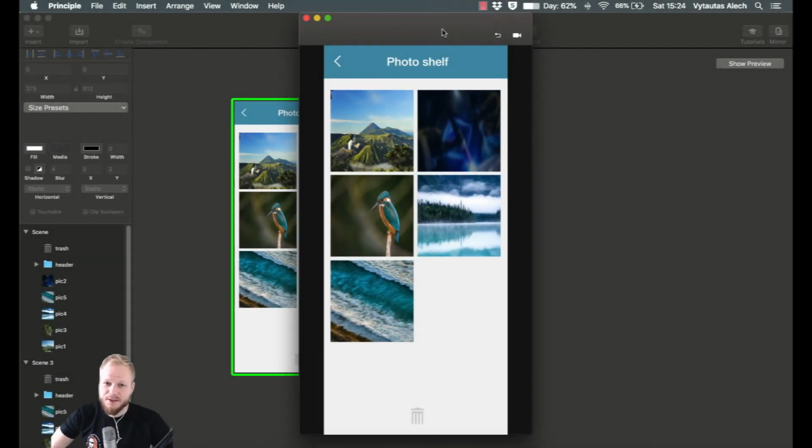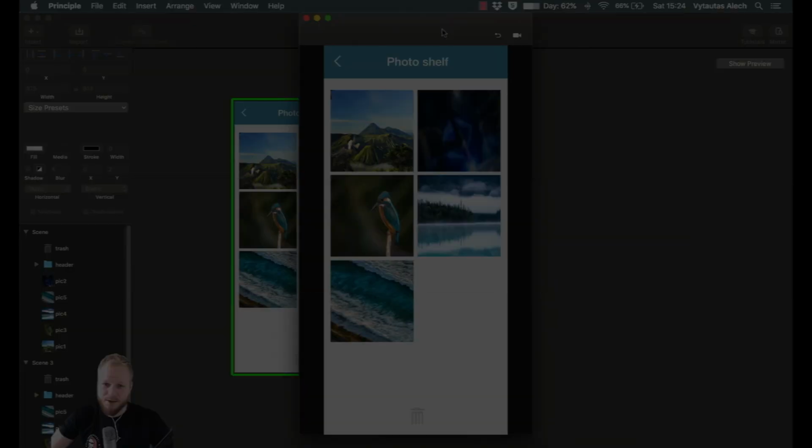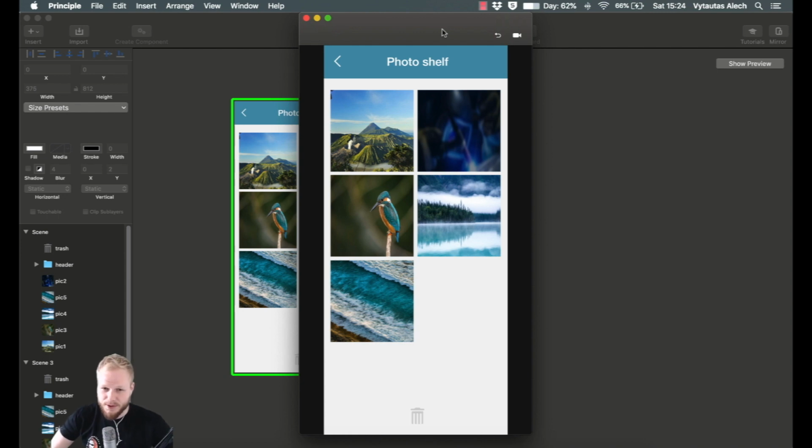Hey, welcome back. So the other day I got a request from one of the viewers to actually cover the principal app driver section, because it's a really powerful tool, especially for micro interactions and so on. So I'm gonna show you how to do something like this.